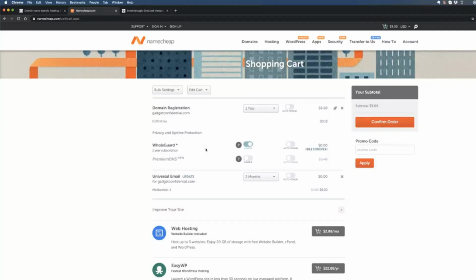WhoisGuard is basically, when somebody goes to search who owns a domain name, WhoisGuard is going to block out your private or personal information. It's going to make it private, and it's going to show that it was just registered through Namecheap. Of course, Namecheap will have all your contact info, but it won't be available publicly for people to just search online, like who owns a domain name, and then find their email info. They won't be able to find that.